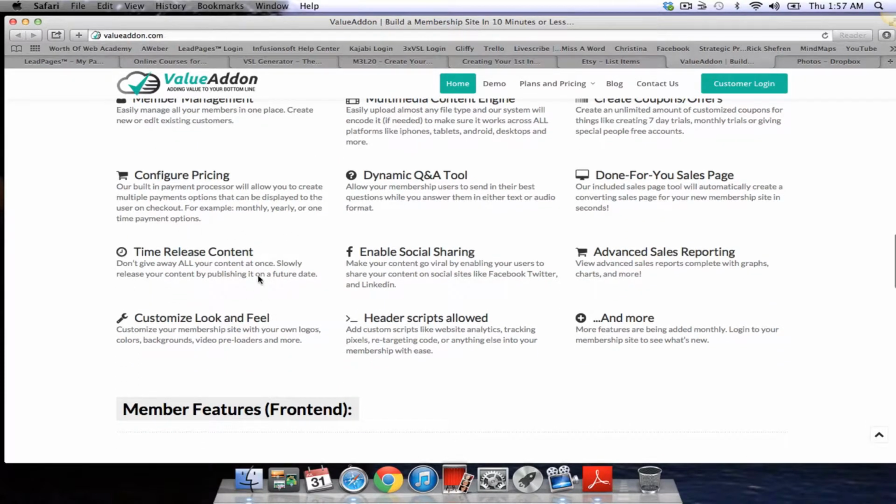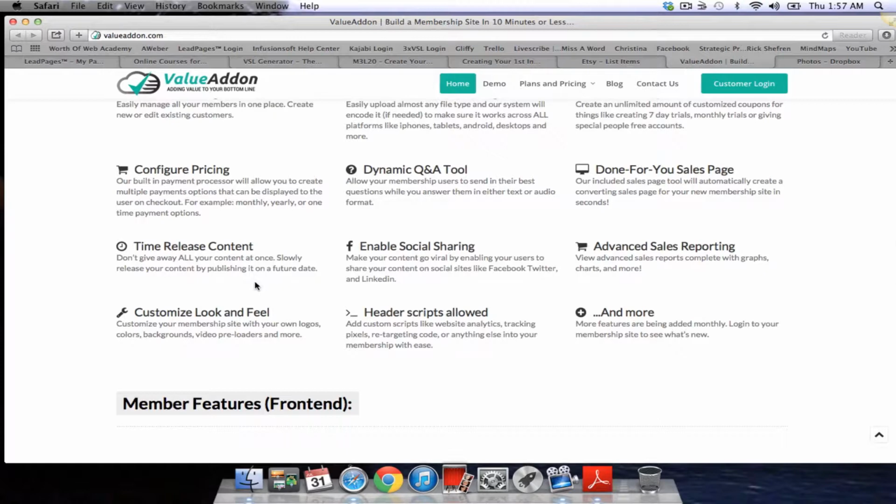Time release content is important always, because sometimes we create a course and give people visibility and access to it all at once. Believe it or not, we do want to over-deliver and give people a lot of value, but when you present it all at once, it's like seeing this big, amazing pile of stuff they have to go through. Sometimes they get overwhelmed, and sometimes they skip.